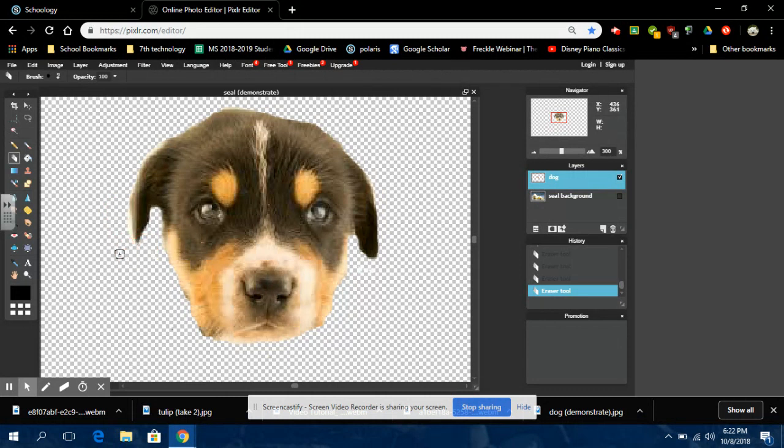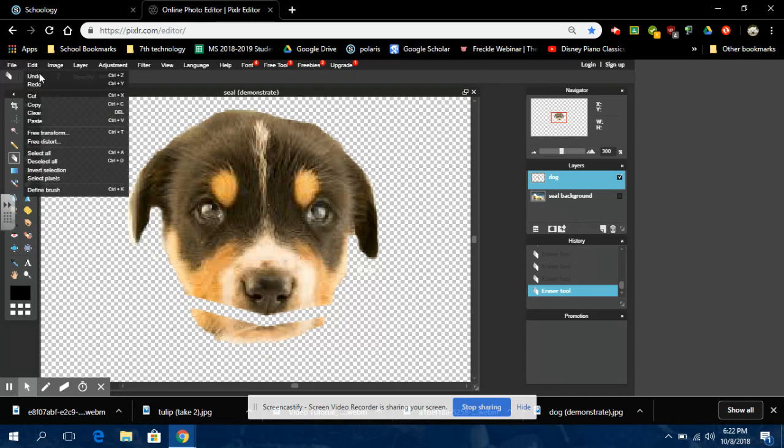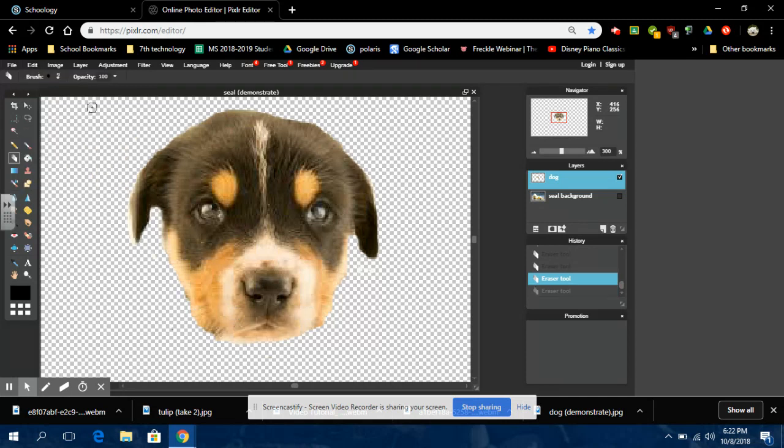Okay, so again, looks pretty good. You would take a lot more time than I did. And so now we're ready. And so what I want to do is I want to see what it looks like on the seal body. So before I took off the seal background because, oops, edit undo. If that happens, just hit edit undo. Go back to my click.